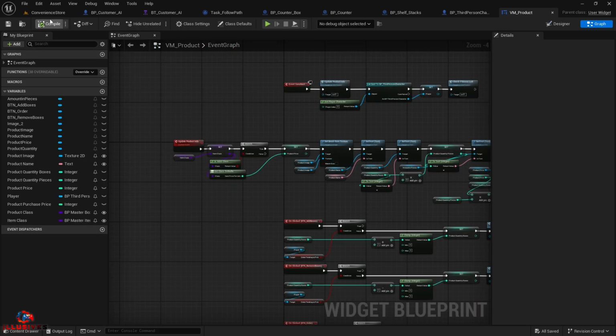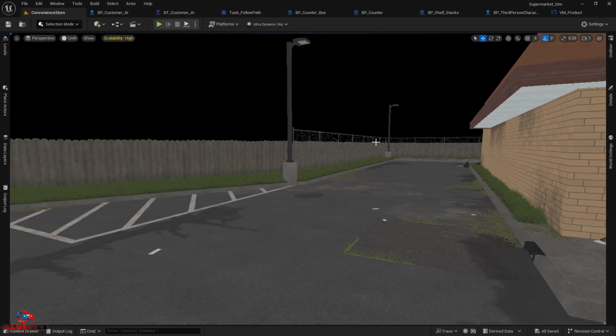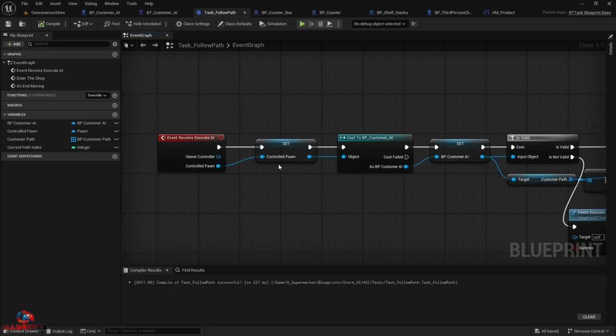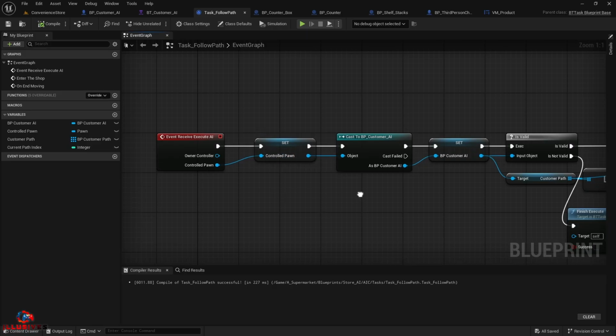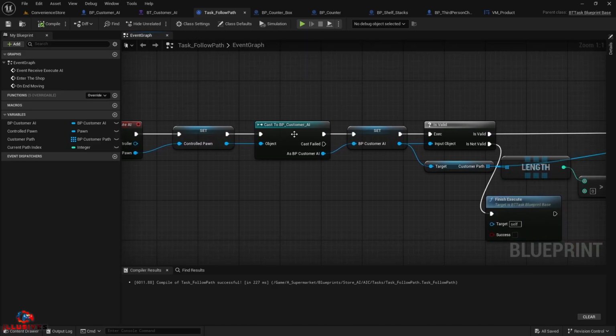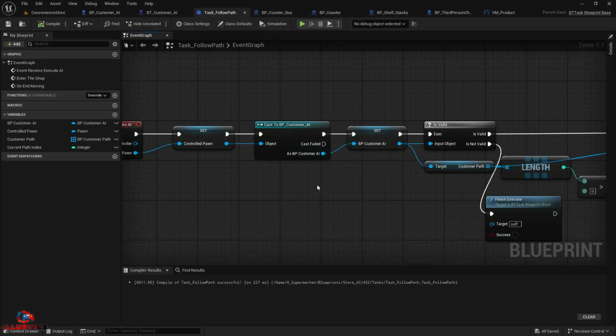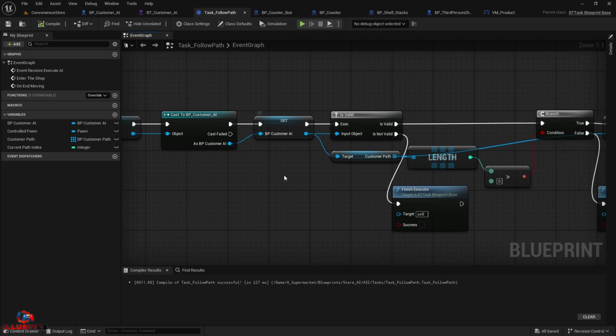Now our spawner will spawn AI in the game, and you already saw at the beginning how our AI is following. Now let's come to this task follow. So first thing, we needed this control pawn in later stages of our code. So keep it as a variable. Then from here, cast to our customer AI. Don't forget to cast it to your master customer AI, so that you don't need to call every AI one by one. So we'll promote it to a variable.